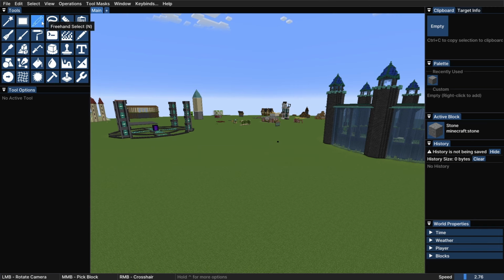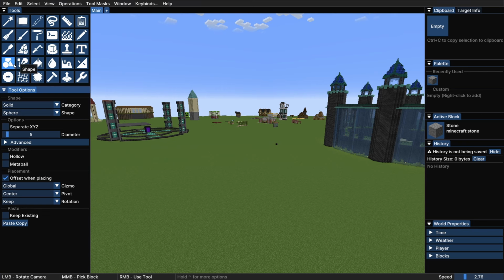You get the idea. You can kind of cycle through there and figure out what you want to do. For me personally, I tend to use the Shapes tool more than anything. Once you select this, you can change what shape you want to use, whether it's a cylinder, a pyramid, a cone, a sphere, or whatever. And then you can change its diameter and make it hollow and everything like that. Metaball, I haven't really messed with that, so I'm not going to speak on that one.